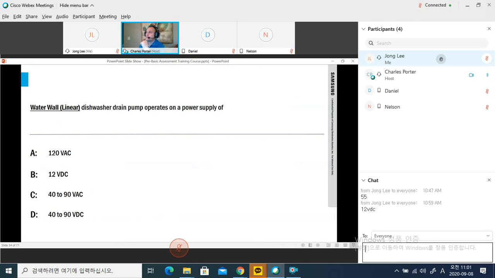All right, so on your water wall linear dishwashers, the drain pump operates on a power supply of what? So again, this is exclusive to the water wall unit. All of our other units are different. Our plastic tubs are different. Our other stainless steel tubs are different. But the water wall stainless steel unit, you're looking for 40 to 90 volts AC at your drain pump on the water wall unit. So all of our other units, 120 AC, just like you would think. But on our water wall units, 40 to 90 volts AC is what you're looking for at that drain pump.